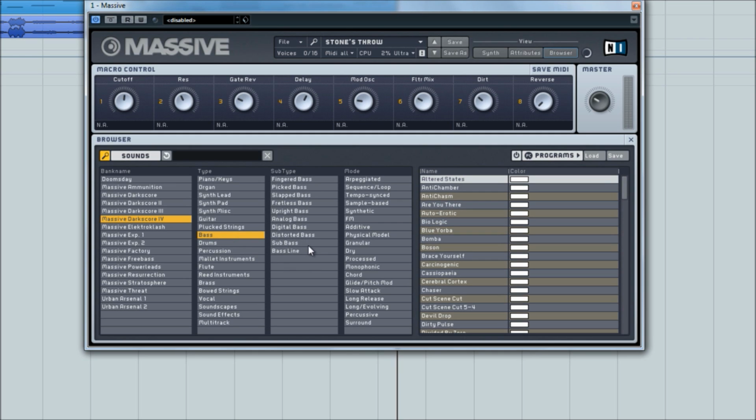Okay, so bass. Right, we need to find some bass here that isn't also going to be a bass line. One of the things I'd quite like to be able to do when using the browser is, when you are selecting bass as your type here, it would be quite good to find a way of choosing stuff that isn't actually a bass line, so we could go straight in there and find what we're looking for.